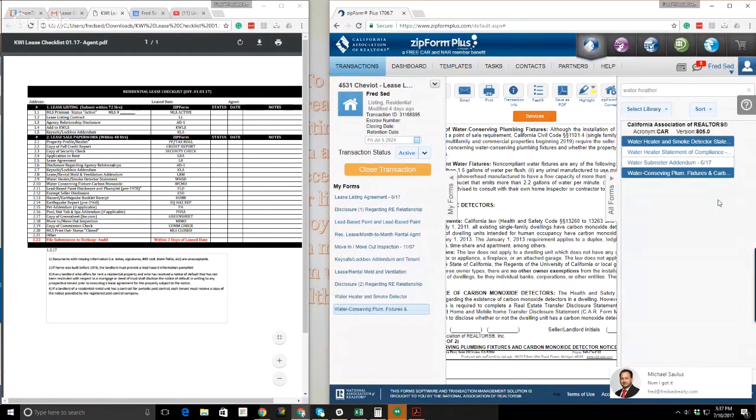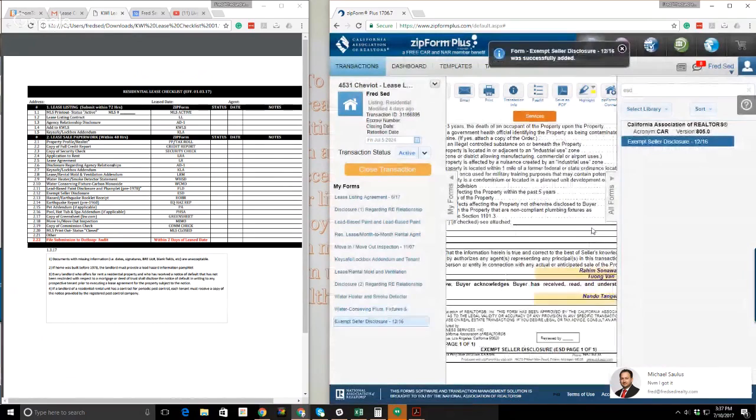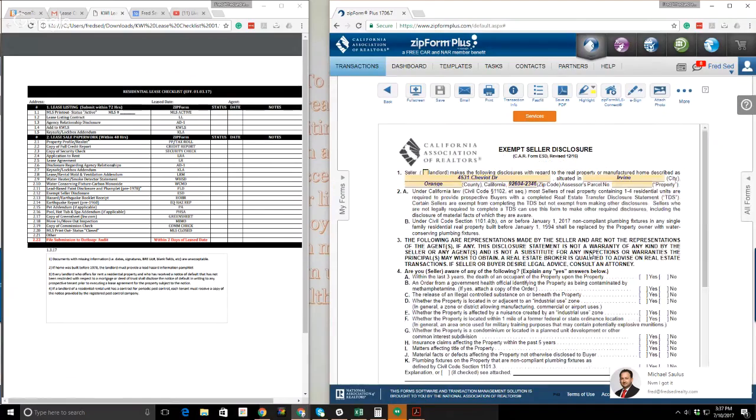Exempt seller disclosure, which is also known as an ESD. Okay. I'm going to pull that right here. And then hazard earthquake booklet receipt we need, addendums, everything else is pretty much basic. So what I'm going to do is just go through these as well.